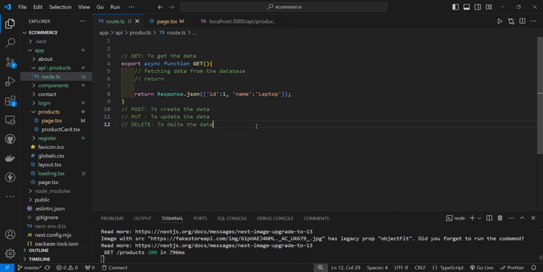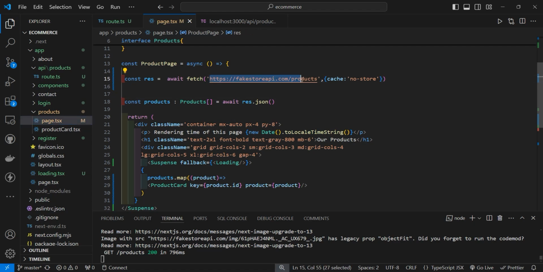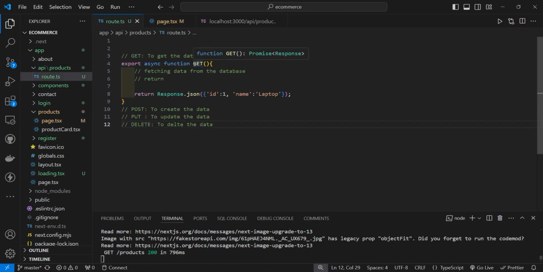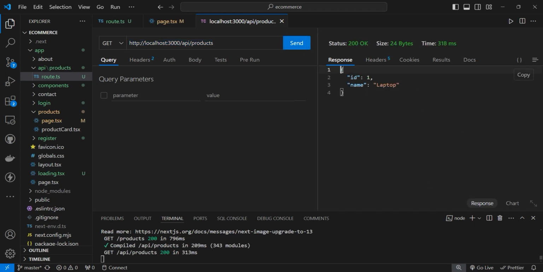If you have followed my previous video where I created this product route segment, which uses the fetch method to fetch the product data from this API endpoint, here in this section, instead of this API endpoint, we will use our own API endpoint that we will define. In the previous video, we created the API endpoint /api/products, and when we click on send, it returns a single product. You can see here.